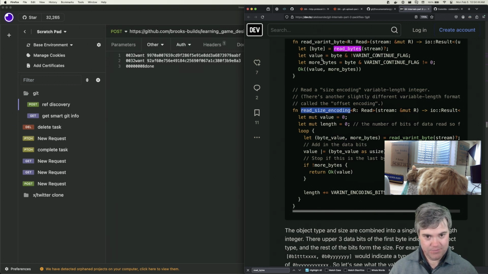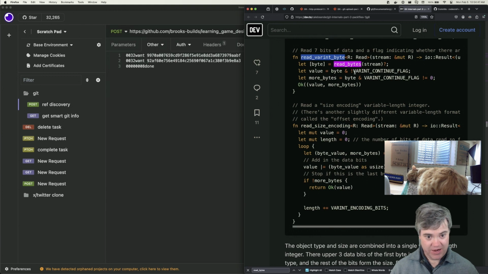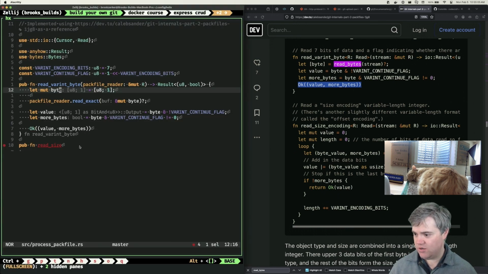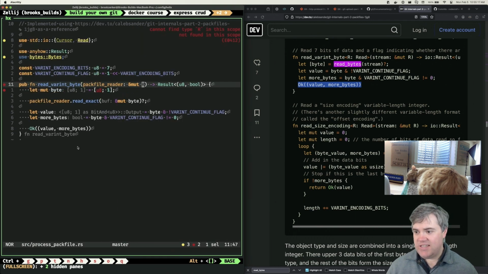So we just implemented read variant byte, but I don't really know if it's going to work the way we want it to. I wonder if we can test this. Read one byte and then give us back the value and whether there are more bytes. Can I find type R in the scope? Shouldn't it know that this is a generic?